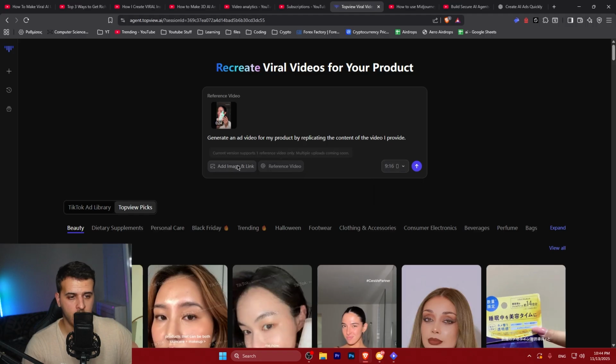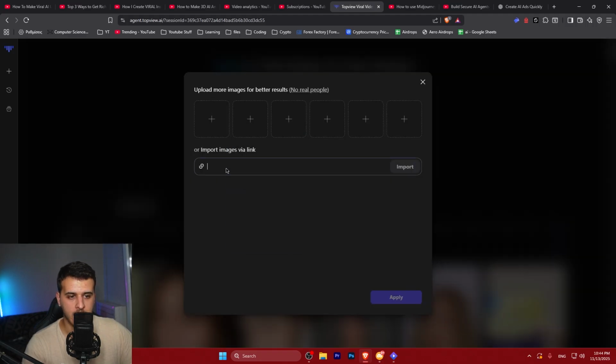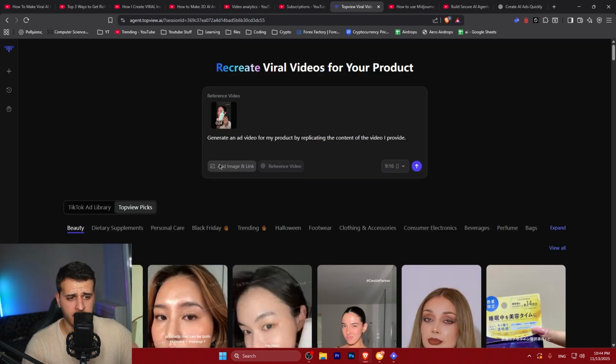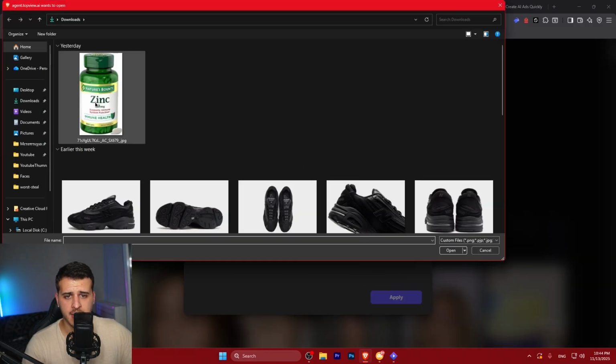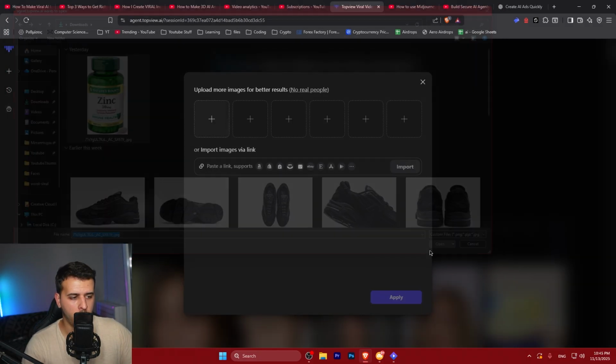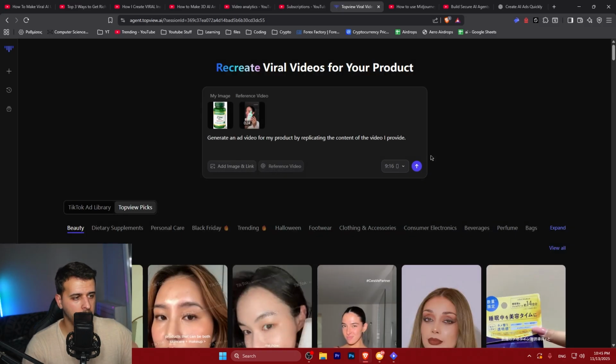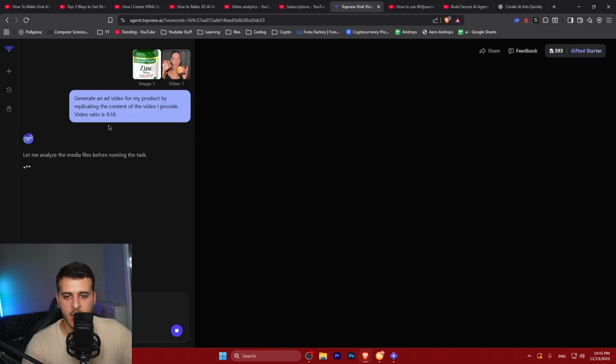You select the aspect ratio and then you click add image and link. Here you can upload your own images or just import from a URL of Amazon, Shopify, TikTok Shop and a lot of other providers. So let's try it right now. I'm going to click add image and I'm going to put this zinc product. I'm going to hit apply and I'm going to send the request. The agent will start analyzing our query and it's going to come up with a storyboard where we can do some changes and select specific stuff.